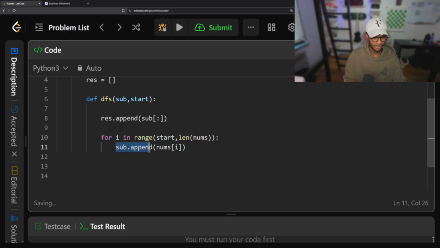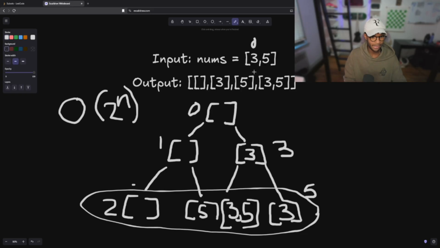All right, so we've appended our number to our subset. Now we have to explore that path. So we say DFS with the subset that we just appended, and then we need i plus 1 for start. So if i was 0 and we looked at the number 3 and we just appended it, now we want this DFS call to determine what we do with the 5, right? All right, so once this function call ends, that means we've explored all the possibilities starting at number 3, right?